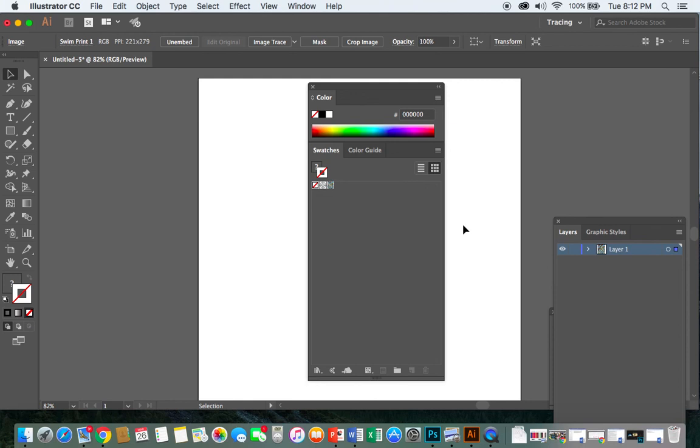With that being said, my swatch is in a library and it's able to be used as a swatch.